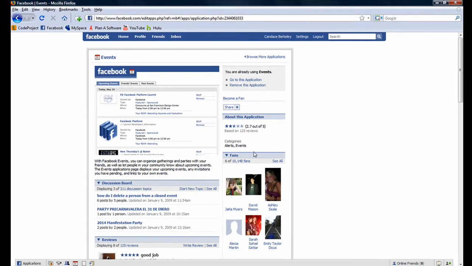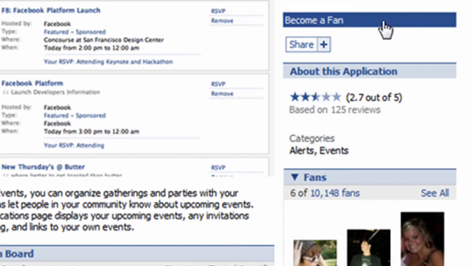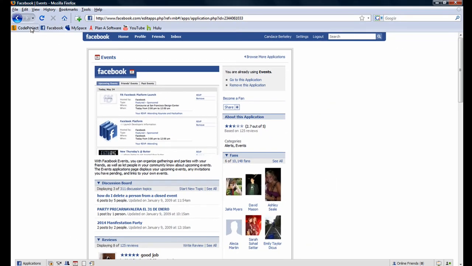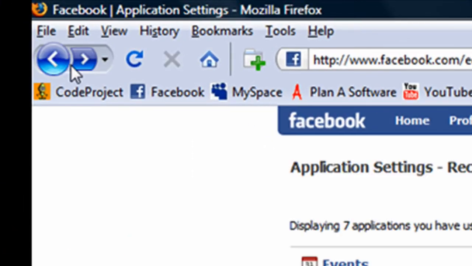A page appears where you can read about the installed application and see fans of the application. If you really like an application, you can become a fan by clicking on the Become a Fan link. A link to this fan page will then appear on the information page of your profile. I'm going to click the back button on the browser to navigate back to the previous page.